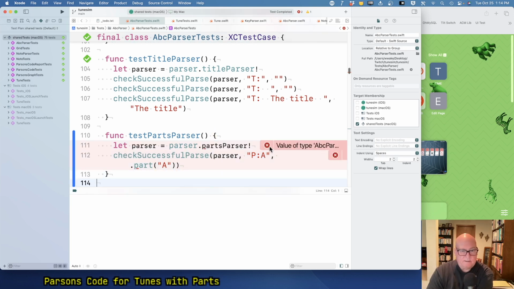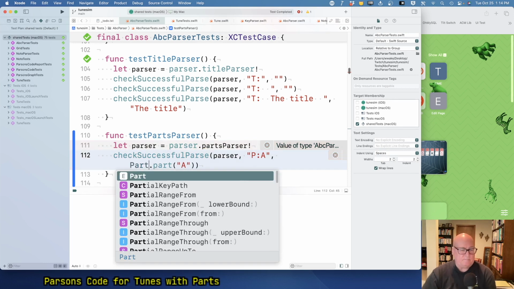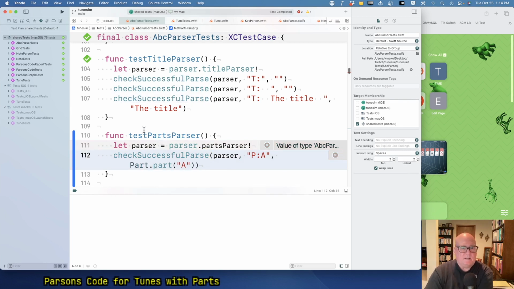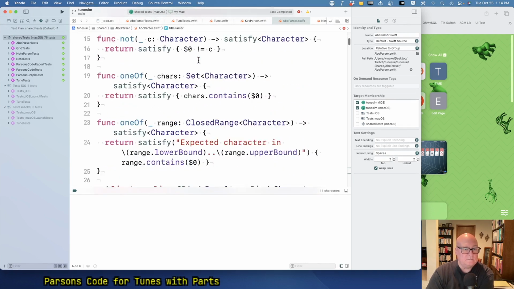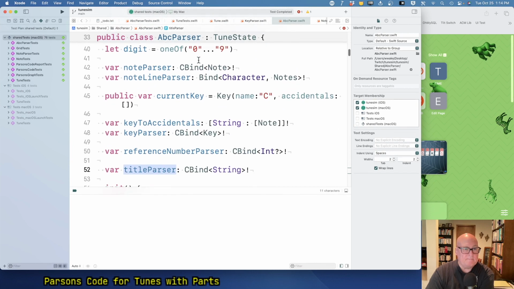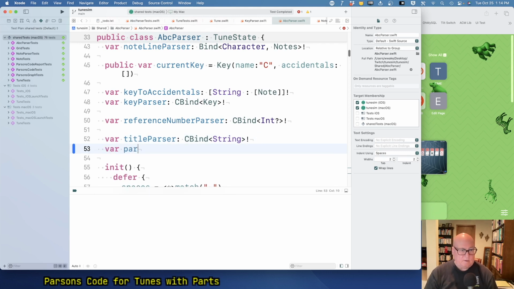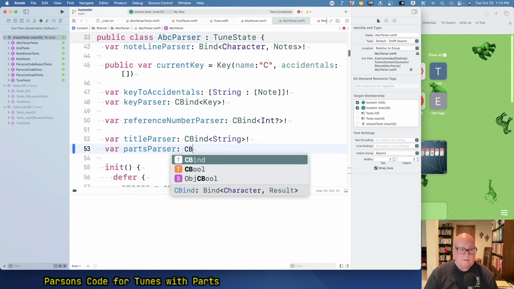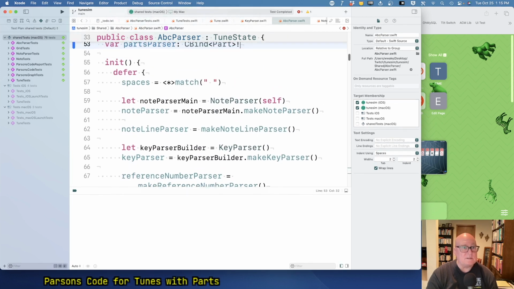So if you explicitly say it, you ought to get it. Yeah, that doesn't exist. Equatable has no member part. Part. Okay. This assumes there is a parts parser, which we don't have yet. Okay. Var parts parser reads characters in and it produces a part. Okay, and it's part of our initialization that we promised to make one.